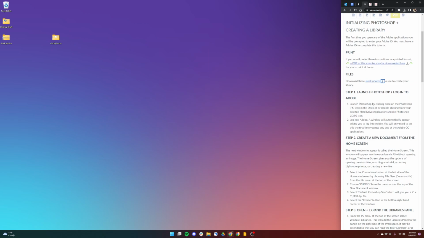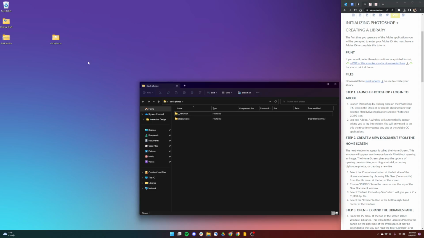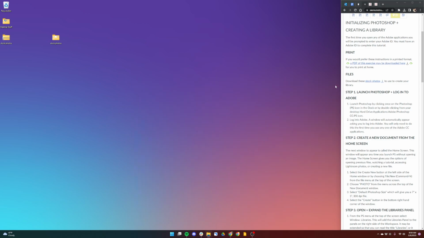So, the first step is to download the stock photos here. You can just click on this. I've already done that, and they came into the zipped file here, and I went ahead and extracted them, and that is the folder there.